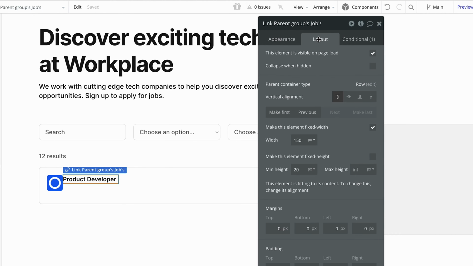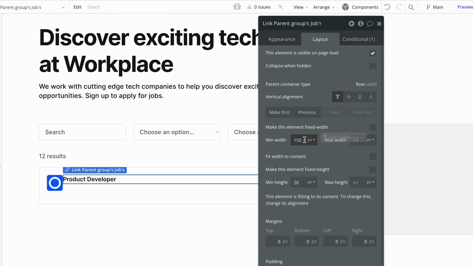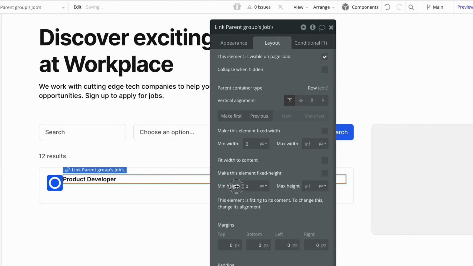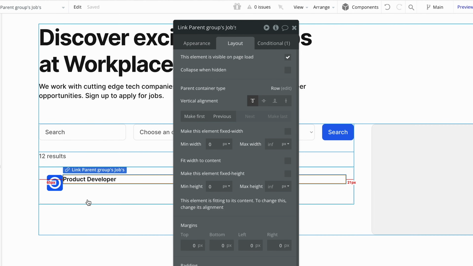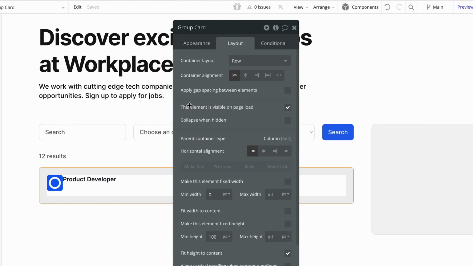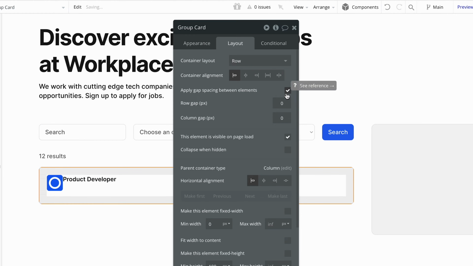Let's head over to the layout tab and just uncheck fixed width, so it spans all the way to the edges. Remove the min width and the min height. Okay, we do need some gap spacing inside here. So back on the group card, we're going to check the box to apply gap spacing. We're going to choose 12 for the row. And the one which we'll see take effect now is going to be 20.